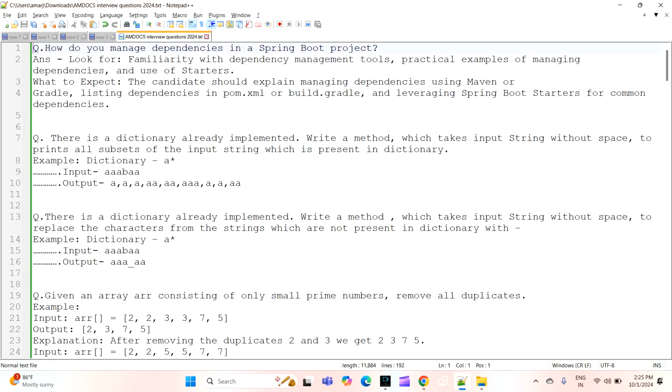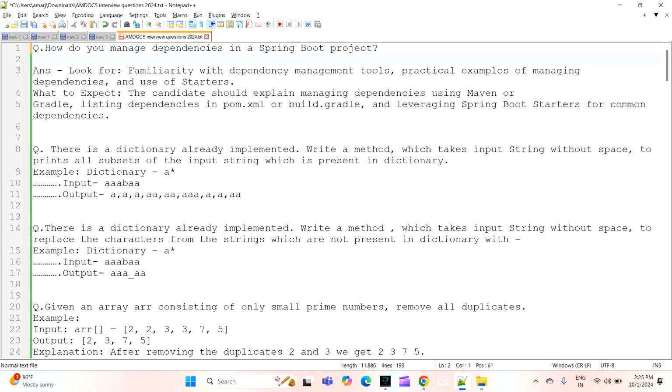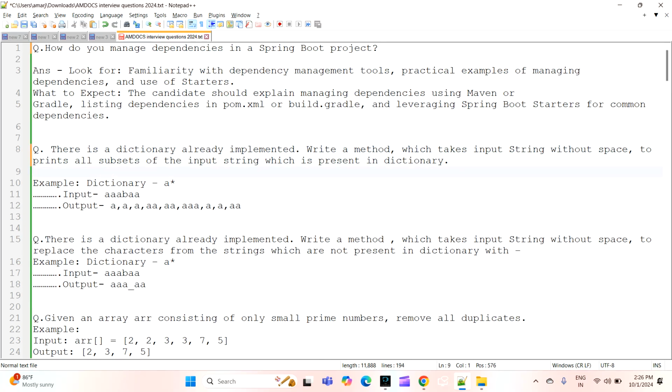What are the ways we can manage the dependency in a Spring Boot project? So this is the answer here for how we will manage dependency in a Spring Boot project. The next question is, there is a dictionary already implemented. Write a method which takes as input a string without a space to print all subsets of the input string which are present in the dictionary. So this is the scenario of a Java-based string program.